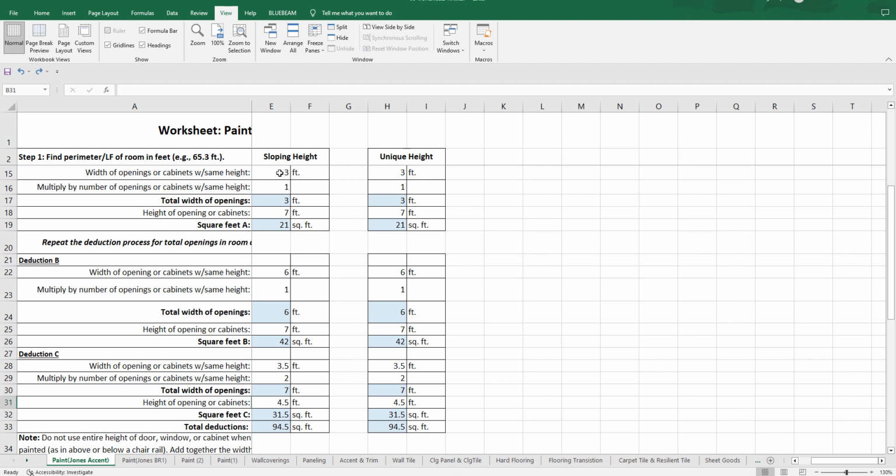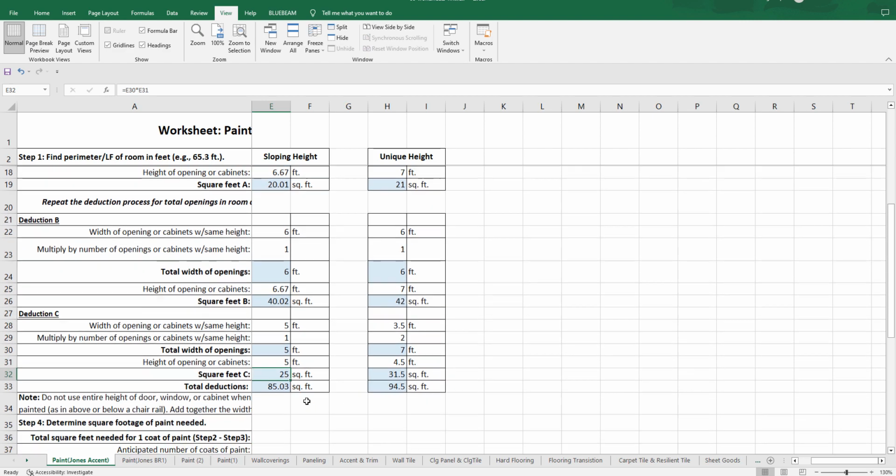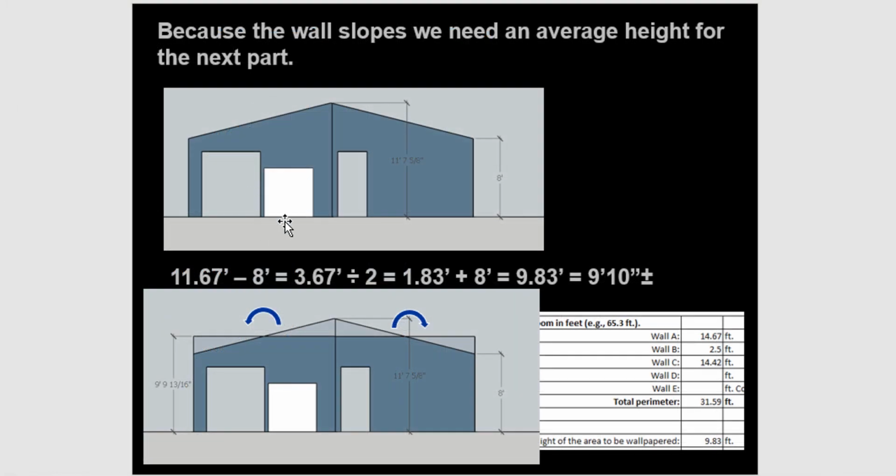These are the deducts, the deduct A. We got a 3-foot cased opening. There's one of them. And I think it's supposed to be 6'8", so 6.67 tall. We've got a 6-foot door, and there's one of those, and they are also 6.67 tall. There's nothing else here. Then this last one is the deduct basically of the fireplace, which we said was 5 feet by 5 feet. We have a 5 foot by 5 foot.